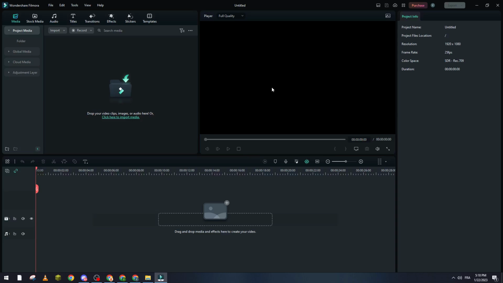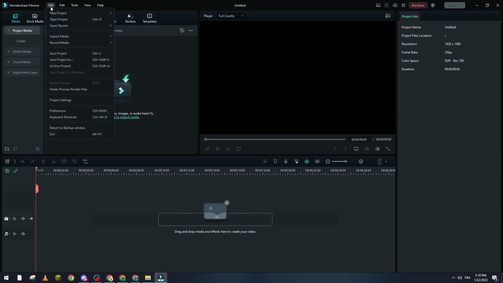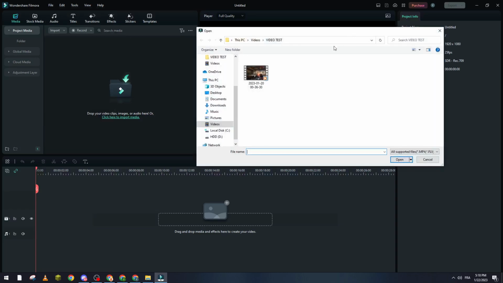Now, how can you actually get media? Well, there is multiple ways. For example, if you click on file, you can open like import media from here and import like a video. And so, for example, let's go here and click here, import files.